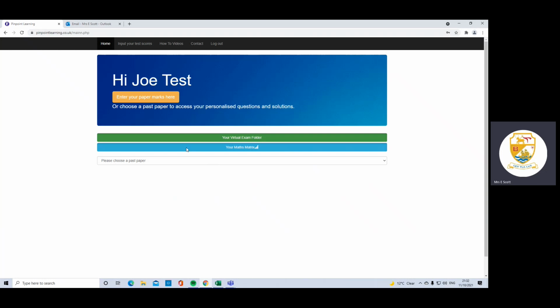Alrighty, so we're on the home screen, so you can see there's not much there to see. The website is quite easy to use and there's not really that much on there that we'd like you to do. So once you've logged in, it'll say hi and then it'll have your name. I've just called myself Joe Test for now.